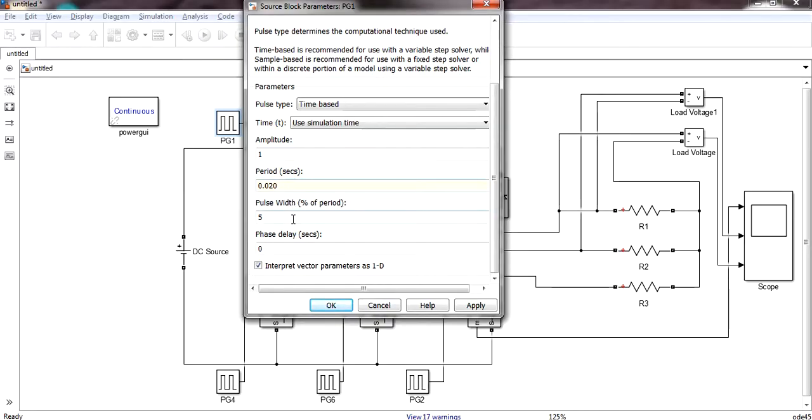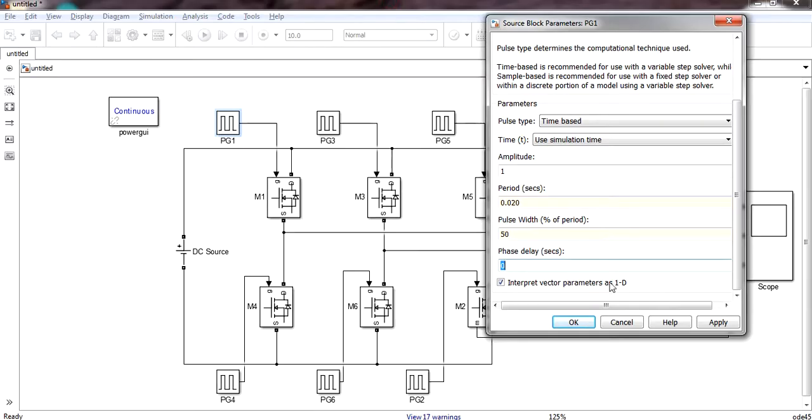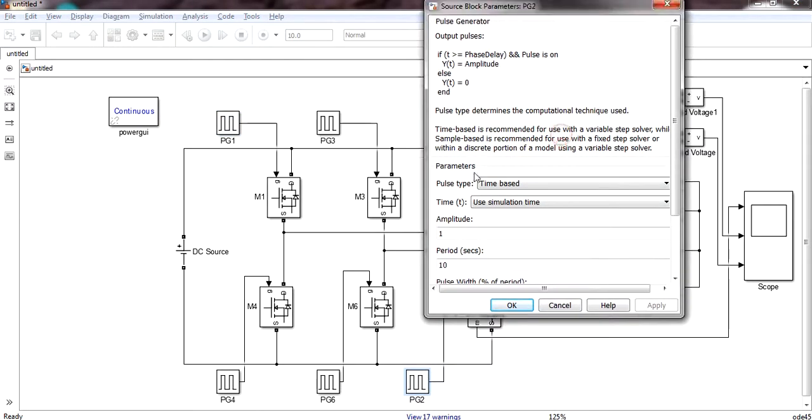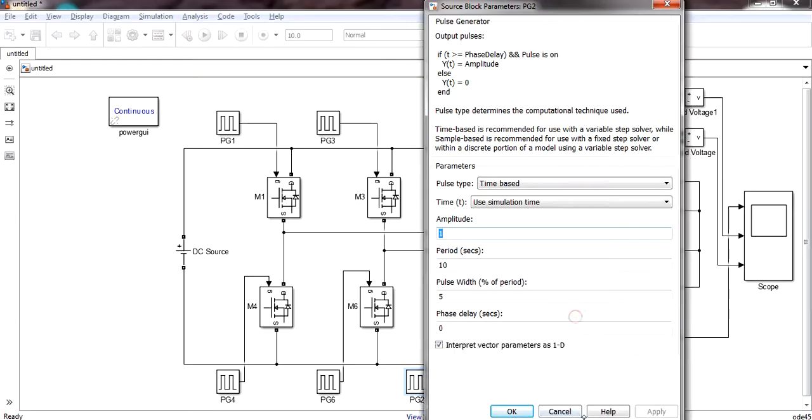Then the pulse width, let us take 50, and phase delay. So for the first MOSFET, let it be 0 degree. So if we start at 0 degree, each MOSFET having a phase shift of 60 degree, right? So for the second pulse generator, so this one is your second pulse generator for second MOSFET. So let us change this 0.020. Pulse width is our 50 degree.